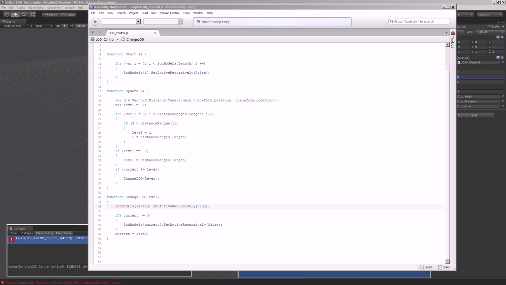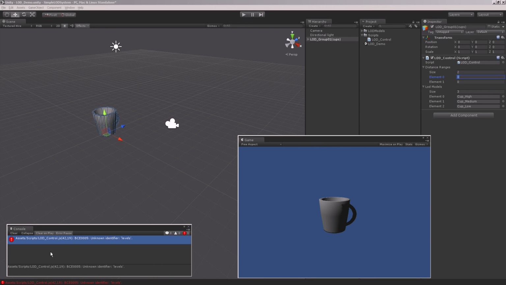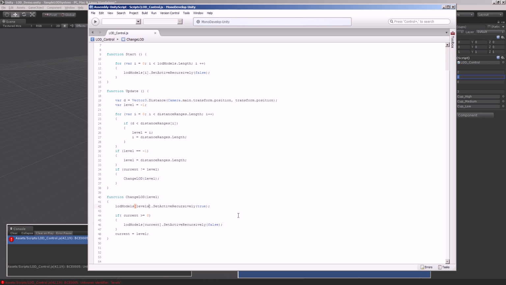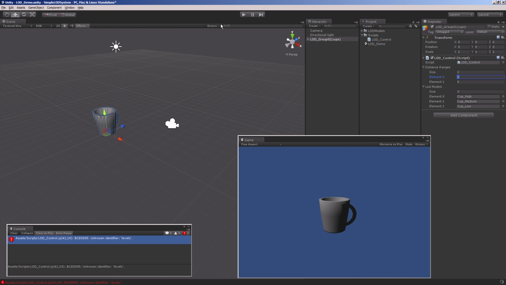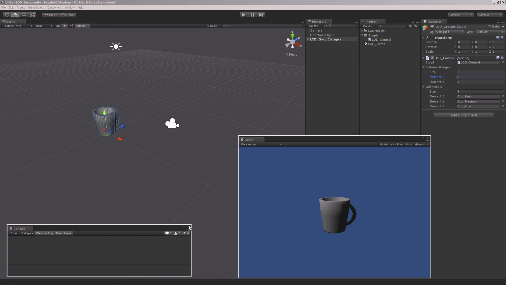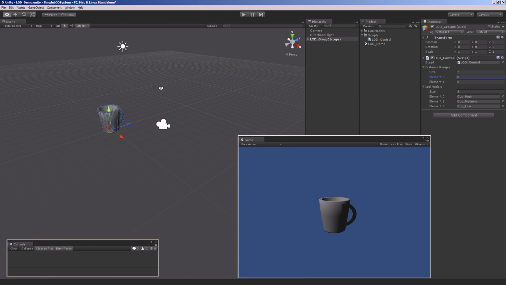Okay, obviously we're missing. Silly me, we are missing. Where did it find that? Levels. That's because our variable, that's a typo, it's called level, not levels. Okay, so we're all set. Now our script should actually start working for our LODs.